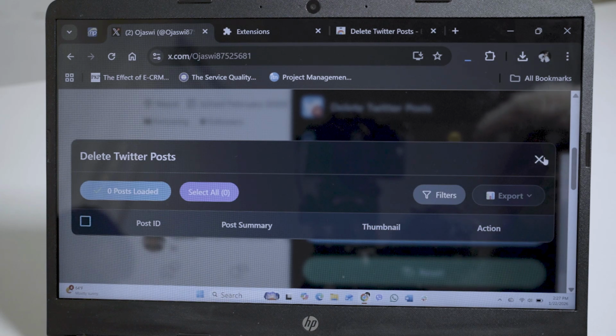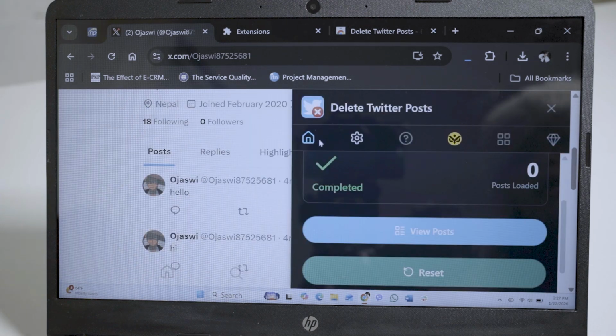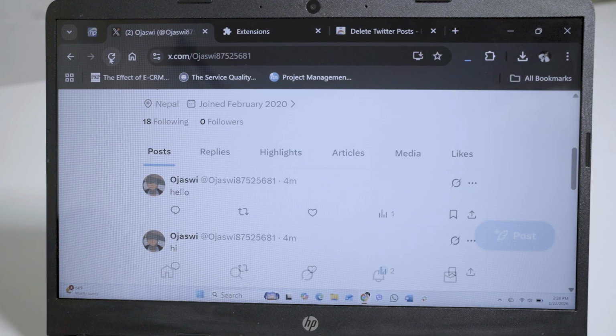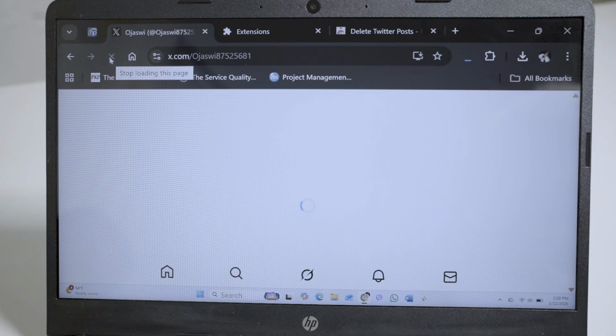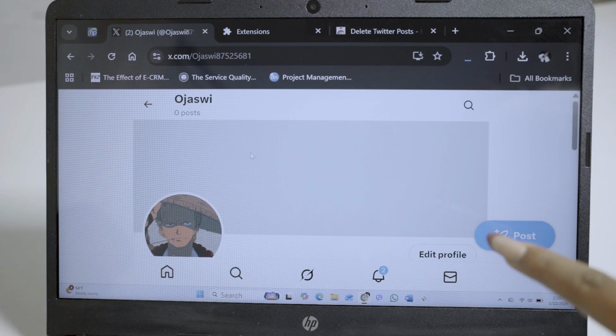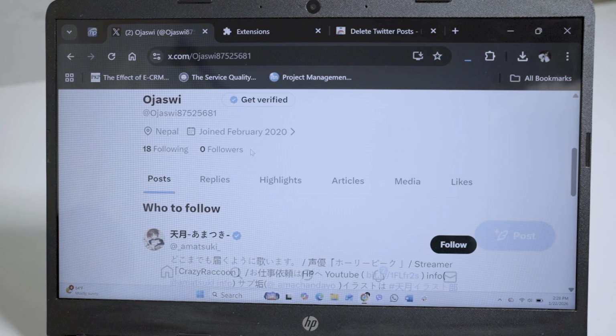If we simply cross this pop-up, and cross this pop-up again and reload the web page, here you can see we are back on our profile. If we scroll down here, you can see we have no tweets left. And just like this, you can delete all your tweets at once on X.